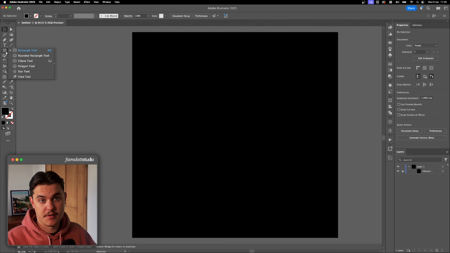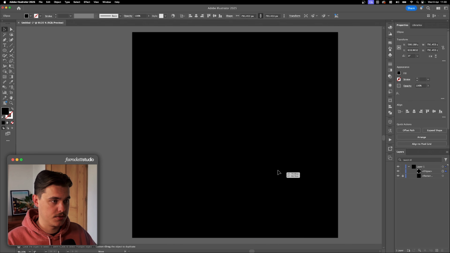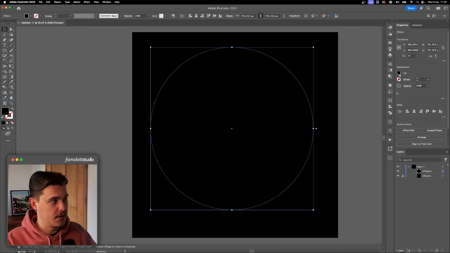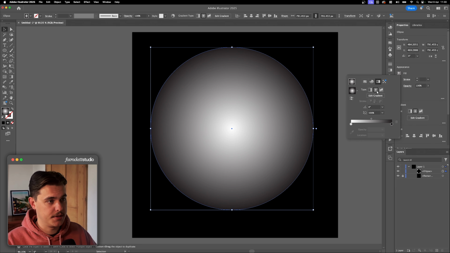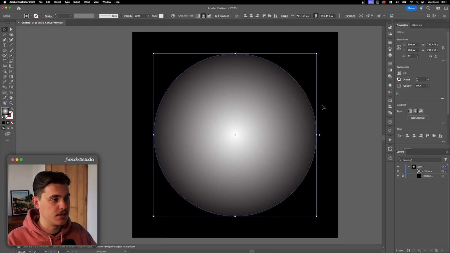Okay, the next step, very simple, just select the ellipse tool and add an ellipse to the page, and we'll just bring that into the middle somewhere. And we're going to go over to the fill, go to the gradient, and choose radial gradient. We'll just centralize this using the alignment tool up the top there.